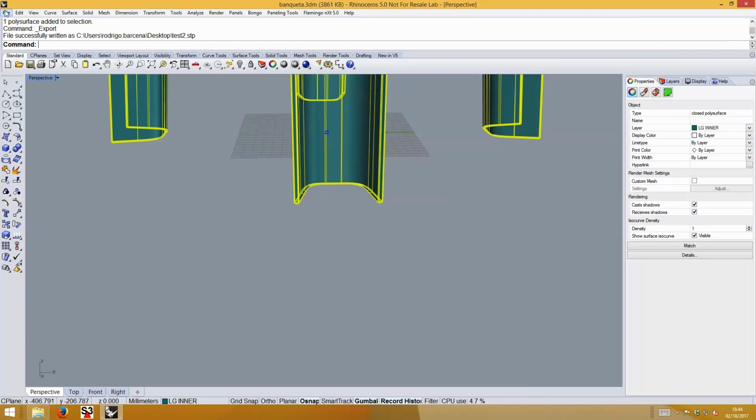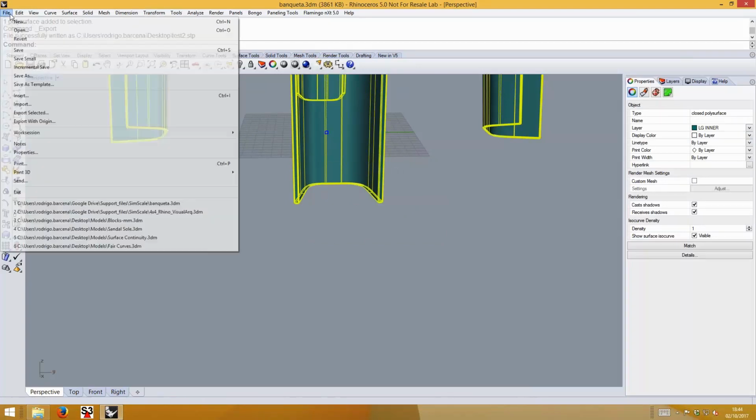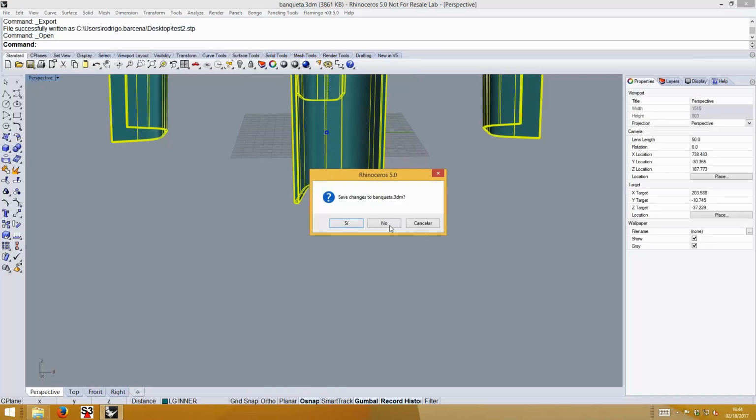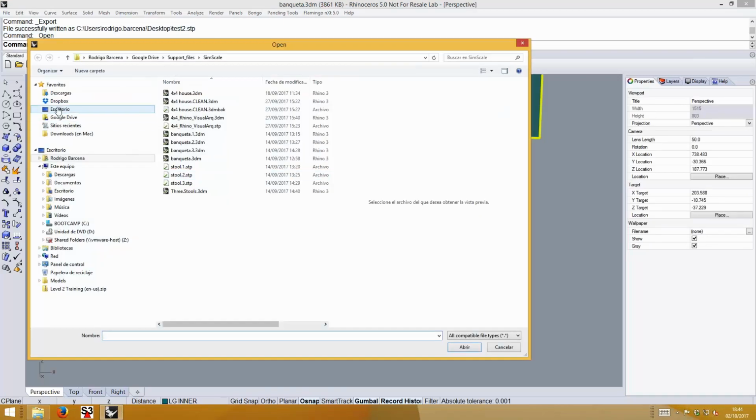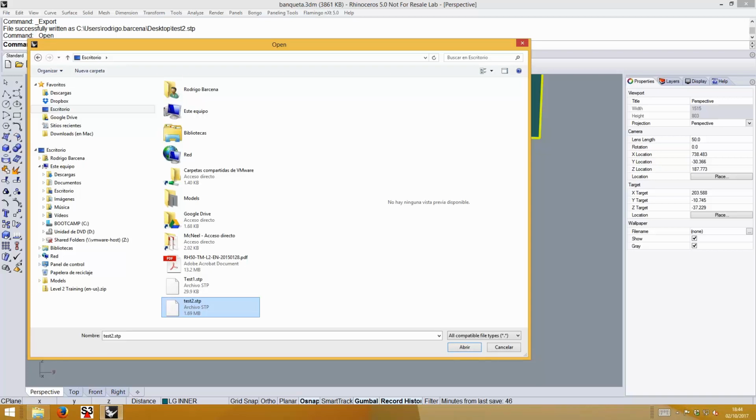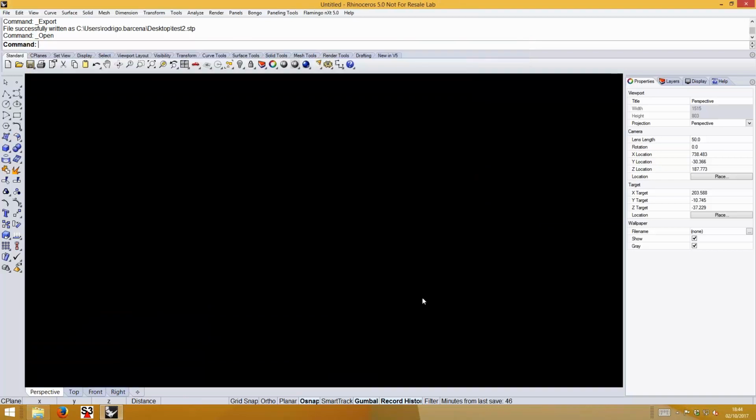Now test2 got saved, and I can just reopen it, or round trip as we call it. There you go, to see if it's okay.